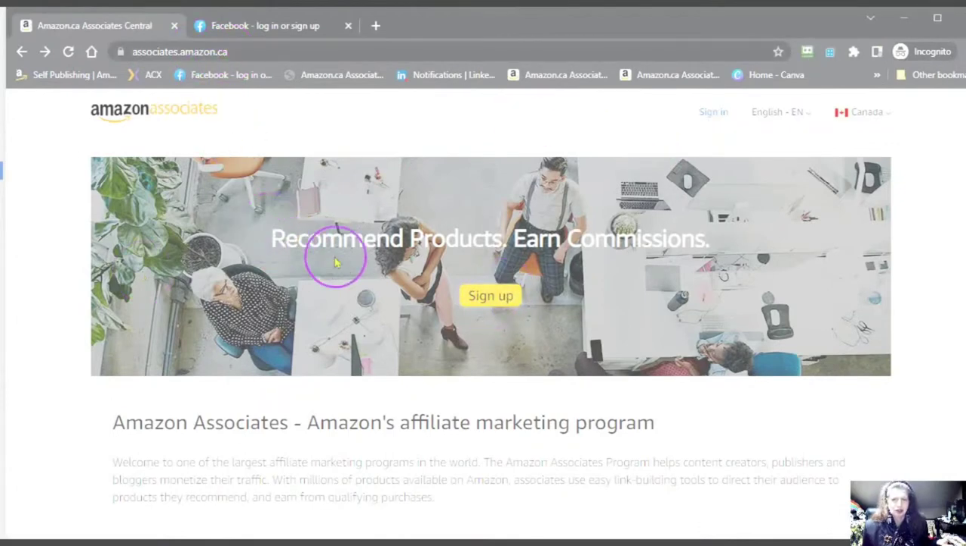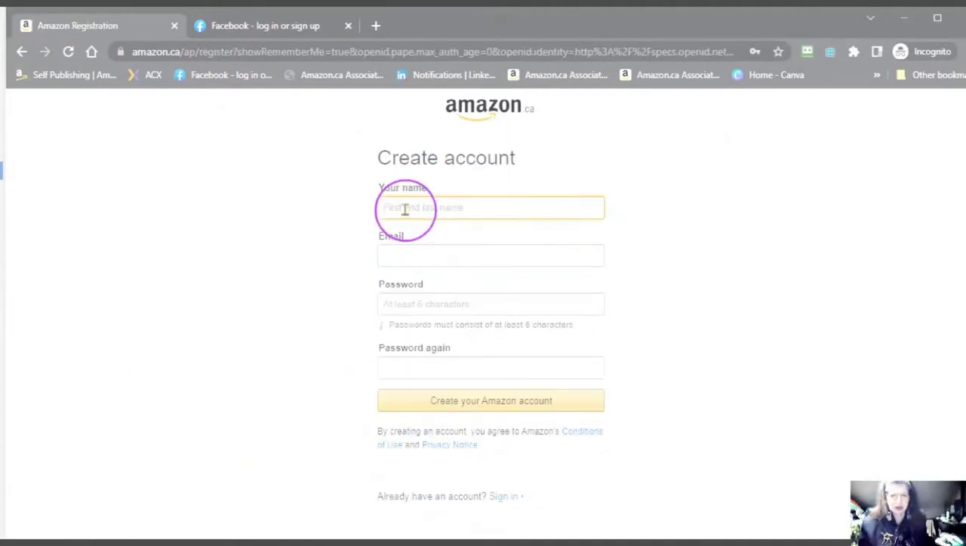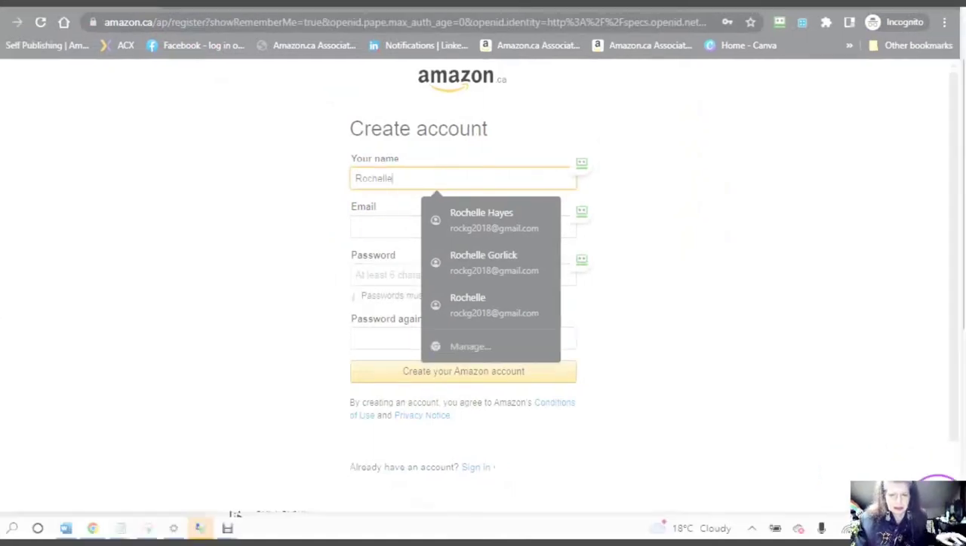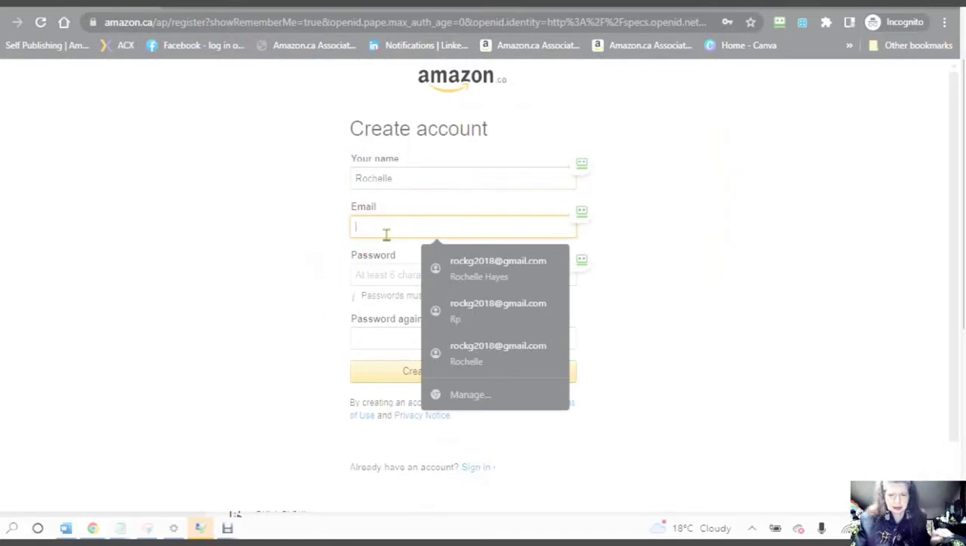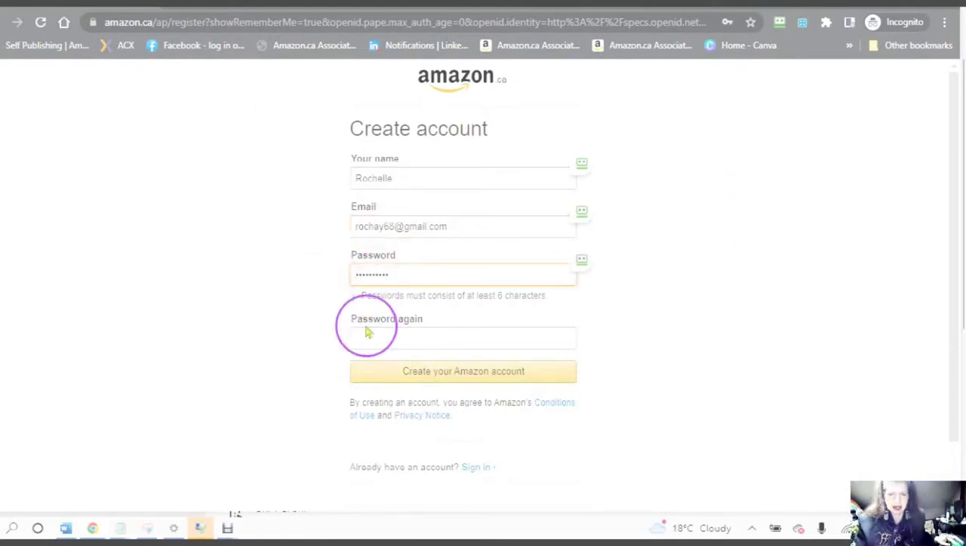Choose the sign up, click on sign up, create your Amazon account. Your first name, your email that you would like to use, password, and password again, and choose create your Amazon account.